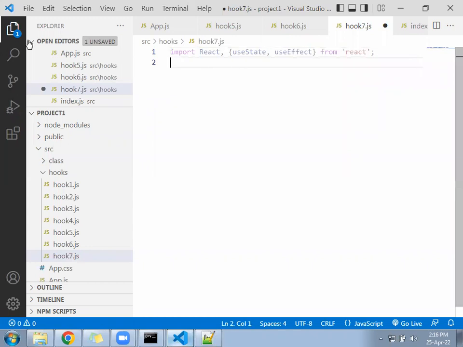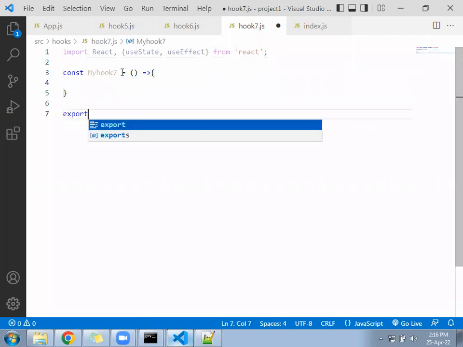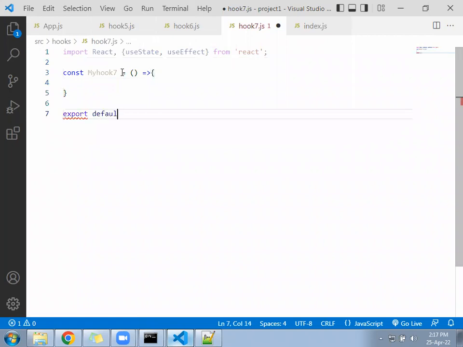Next, come down. Const myHook7. Come inside. Export default myHook7.